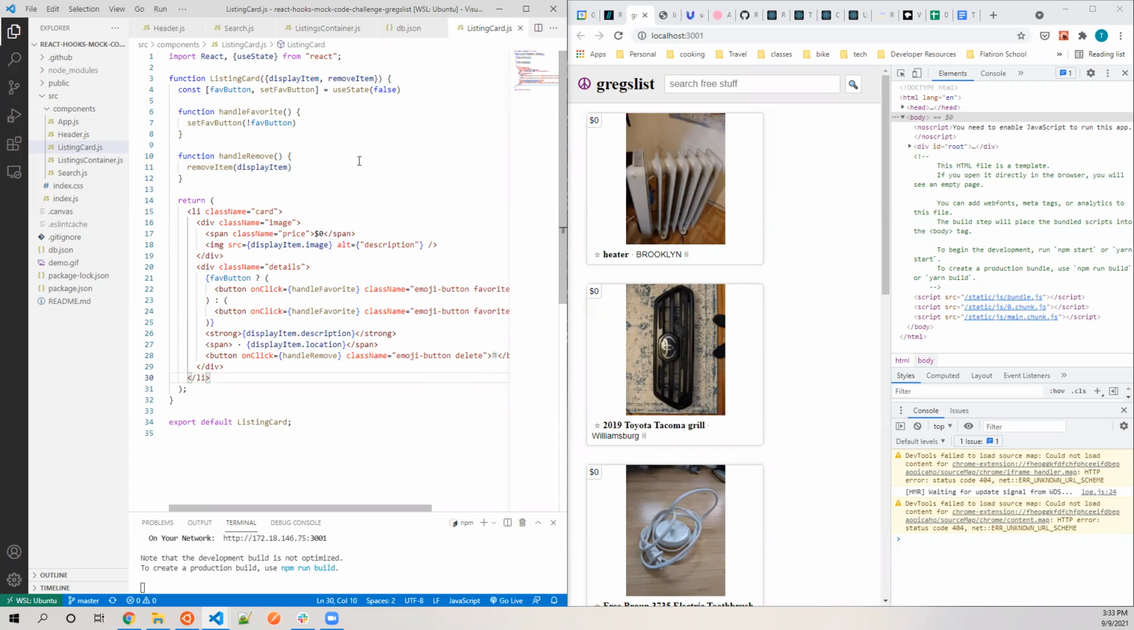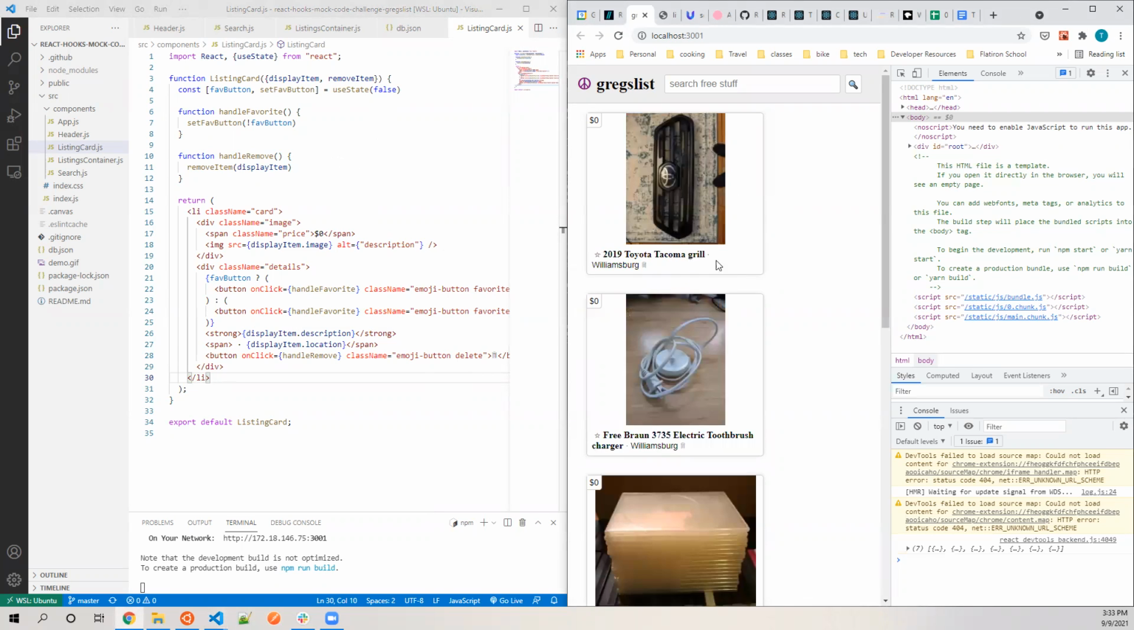So I'm presenting the delete functionality for each of these cards. As you can see, if I click delete, it will be removed from the page, and on refresh, it will persist and not be there.